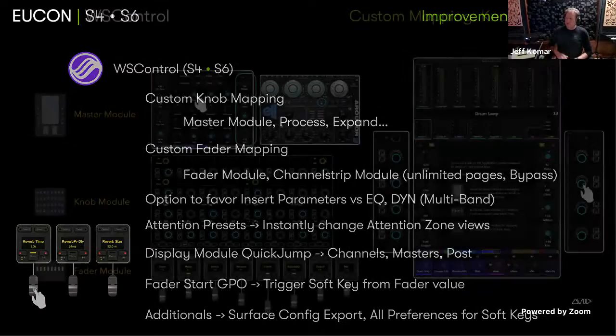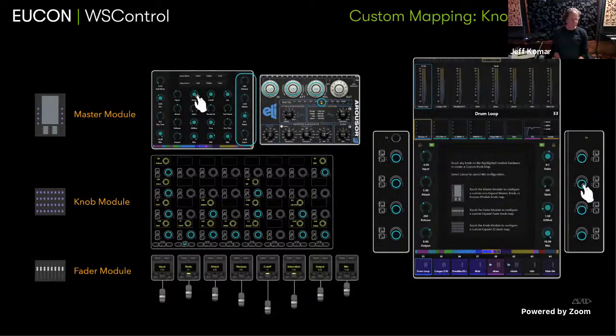So we're going to start, and let's talk a little bit about custom mapping. This is really a big deal because there are plugins that are mapped, in some cases very well. There are others that are not mapped very well at all. But the best map is the map that you create, because it is optimized for the way that you work. The way that I map may not be the same way that Tony maps. And so the ability to tweak all this is really, really powerful.